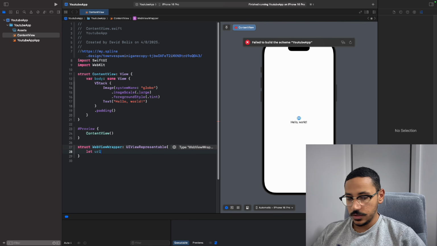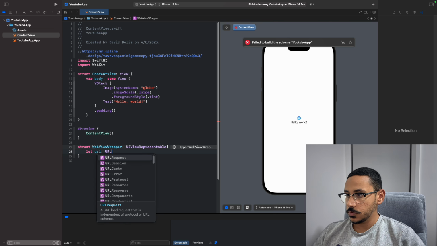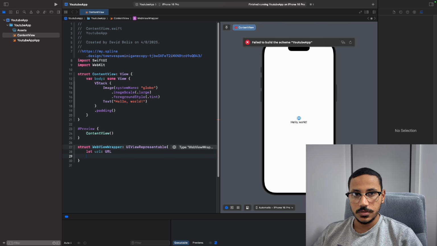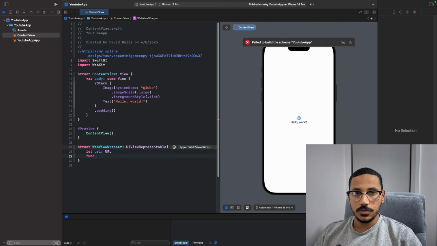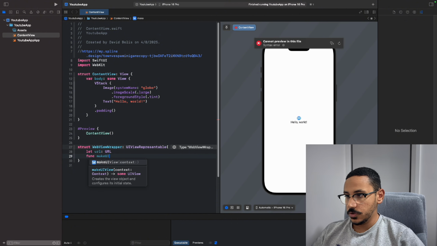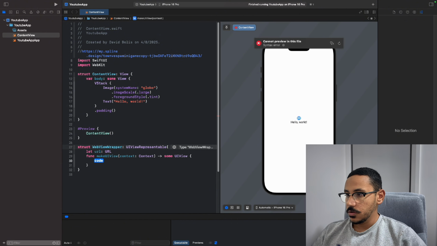Inside of here, we are going to say let URL equal type URL. That's all it is. And inside of here, we're going to have 2 functions. The first one is going to be a function called makeUIView, just like this.